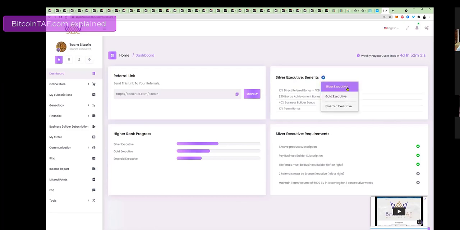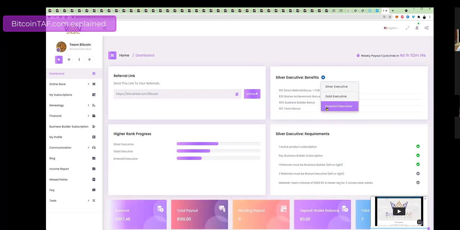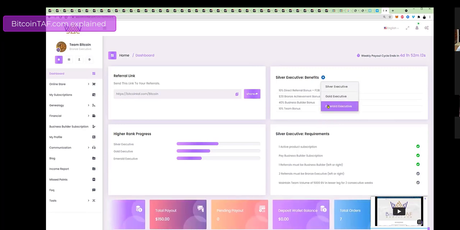You can click on that and that'll tell you what the ranks are: silver, gold, emerald. My next rank from bronze now here is going to be a silver. Bronze, silver, gold. And then you go up to these new ranks, which are emerald. There's a few other ranks further on, but once you reach the emerald executive, those ranks will pop up on your screen.